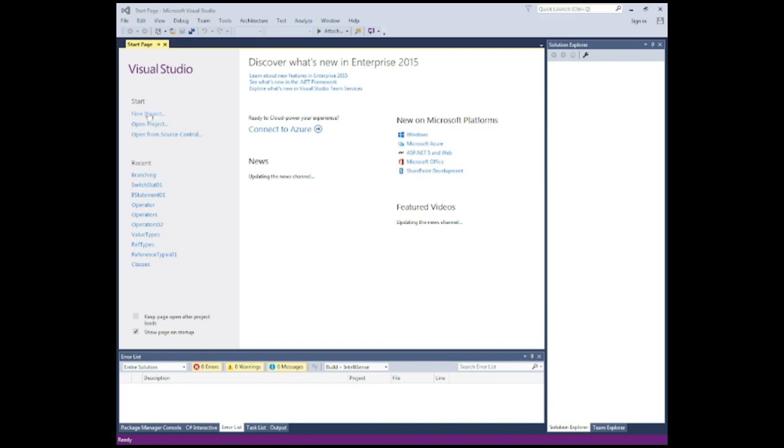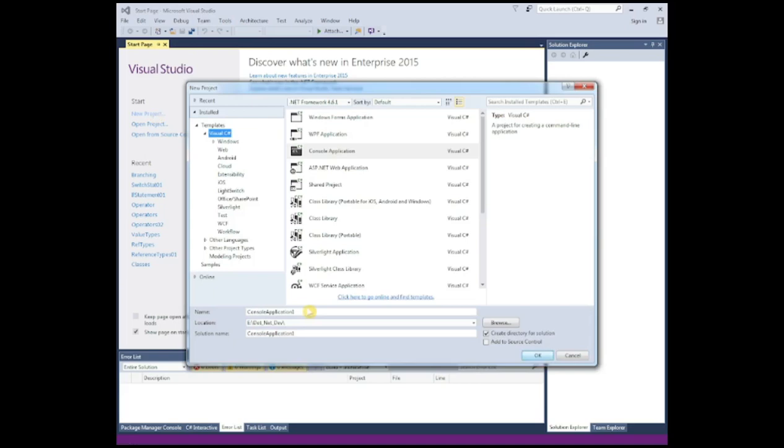We can create a new project by clicking New Project, or we can go to File, Create New Project. We're just going to click New Project here. It's going to be a console application, and I'm just going to call it Branching. Click OK there. Visual Studio will go away and put a skeleton application together for us.